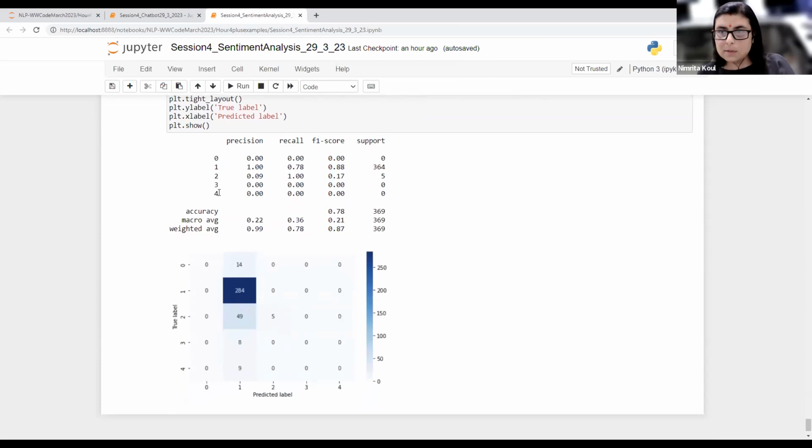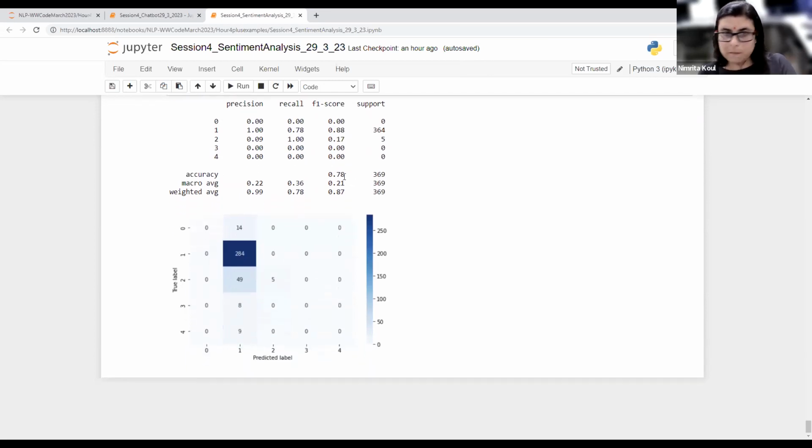So for all the sentiments, which are represented by 5 classes, 0, 1, 2, 3, and 4, like angry, happy, sad, disgust, and so on, I can see what the precision is, what the recall is, what the F1 score is, and what the average accuracy was. We can see it was not much, just 78%. Maybe if we train it for more epochs, the accuracy will go up.